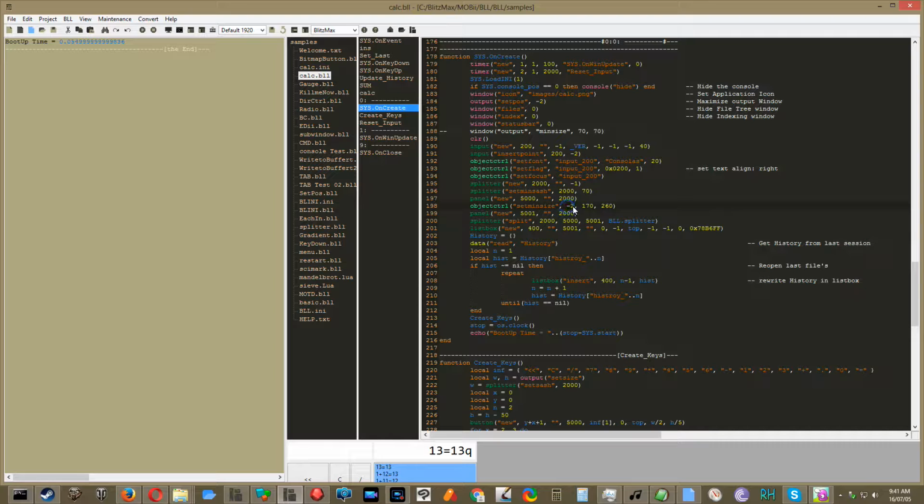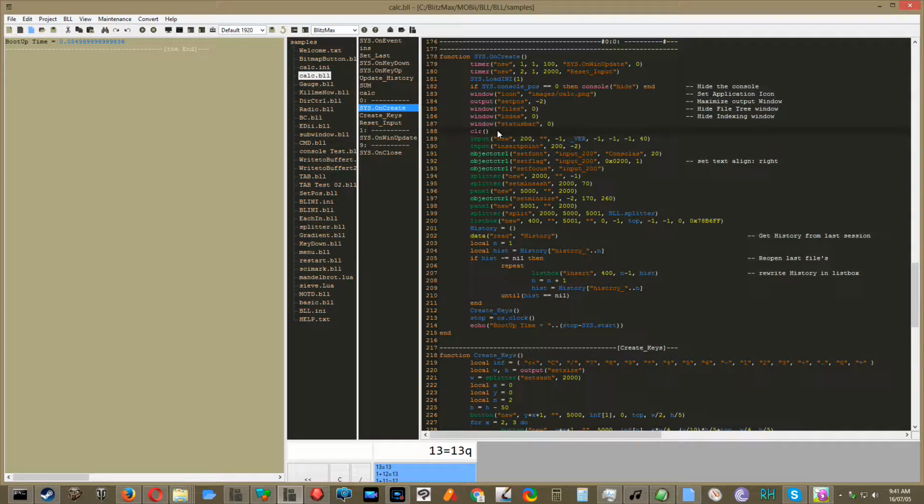This is the main window that we set the min size, so we don't really need that anymore, so I can actually remove it. And this clears the console, that we don't really need, but it doesn't hurt to have it still there.